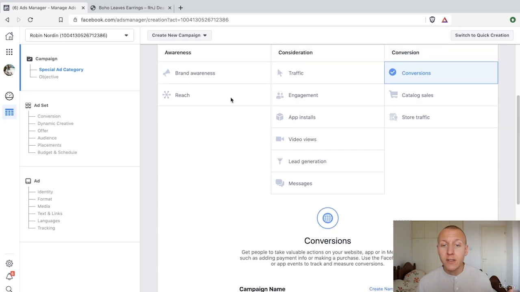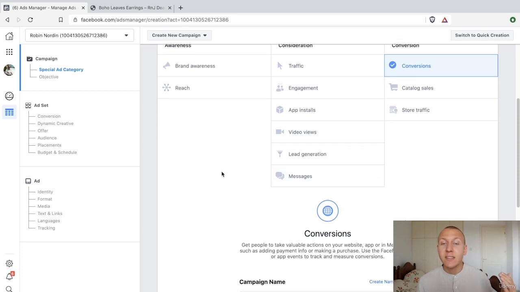There's no point in using traffic and using engagement or video views or lead generation or messages, because then that's what you're gonna get. You're gonna get traffic or engagement or video views or messages or leads. What we want to have are purchases, so we're gonna make sure that Facebook does everything in their power to optimize for purchases with us.